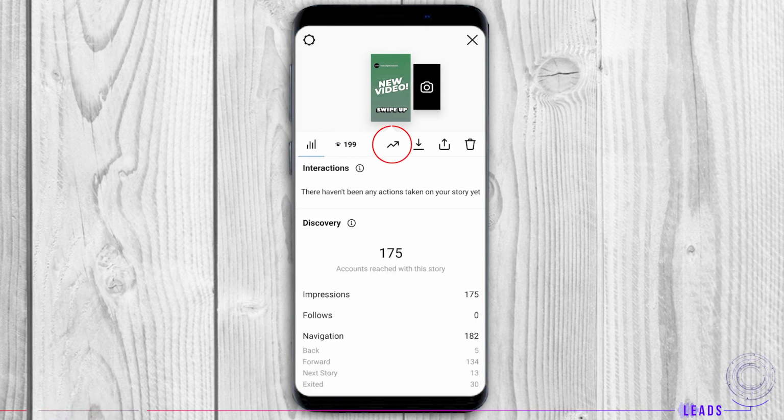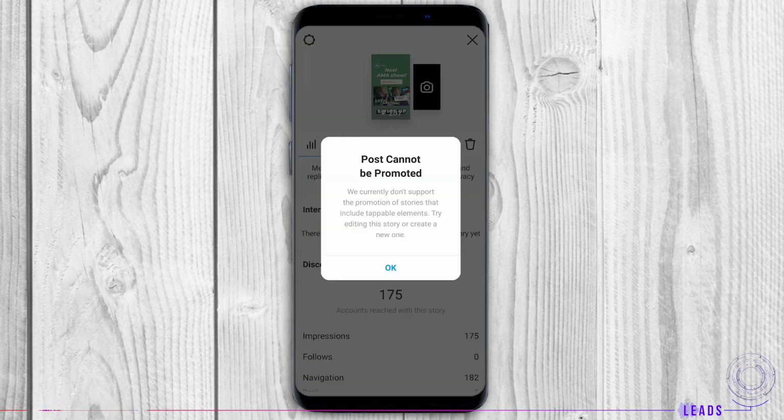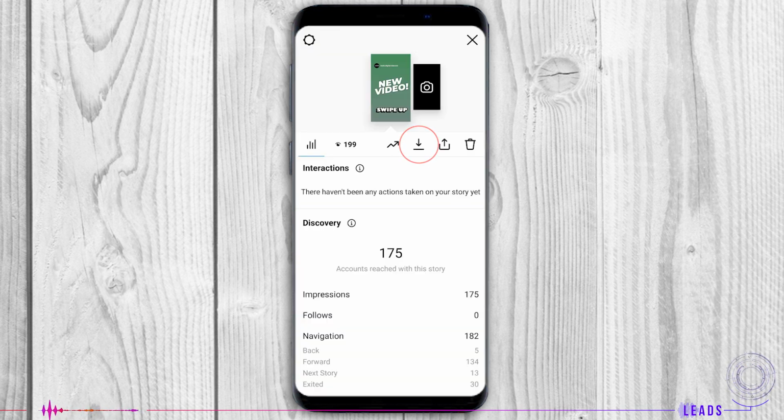Promote. Stories can be promoted, but not every story. If there are more than one tappable thing in your story, filters, if it was created a long time ago, etc., your story can't be promoted. You can save your story from here or create it as a post, as well as delete it.